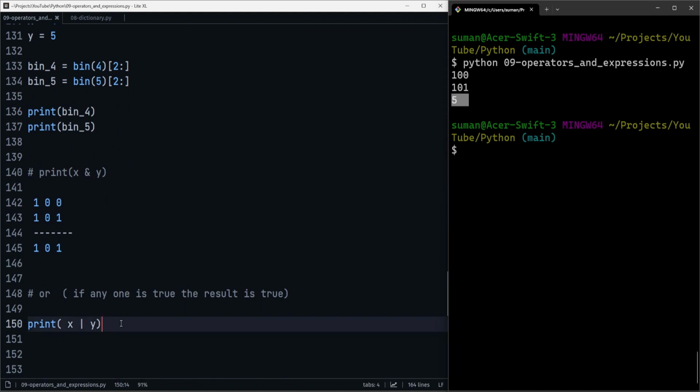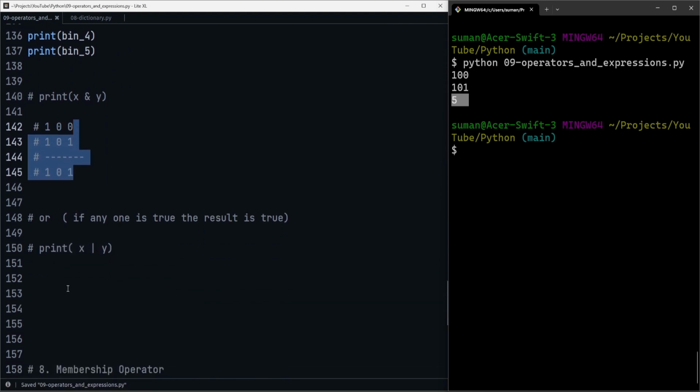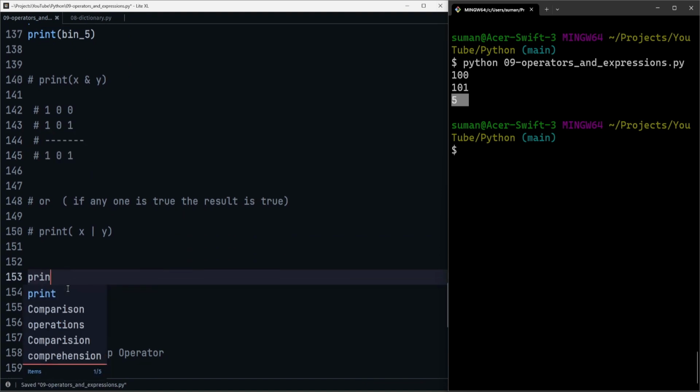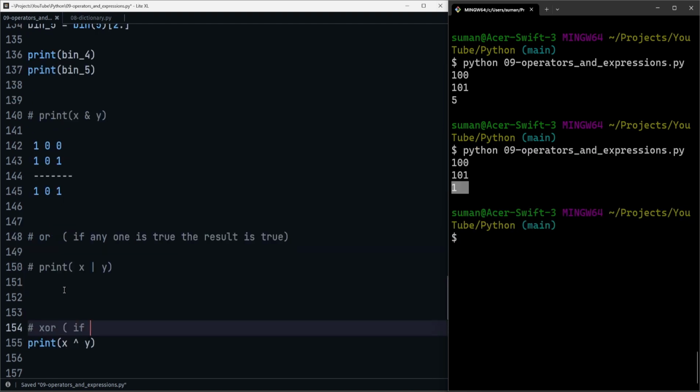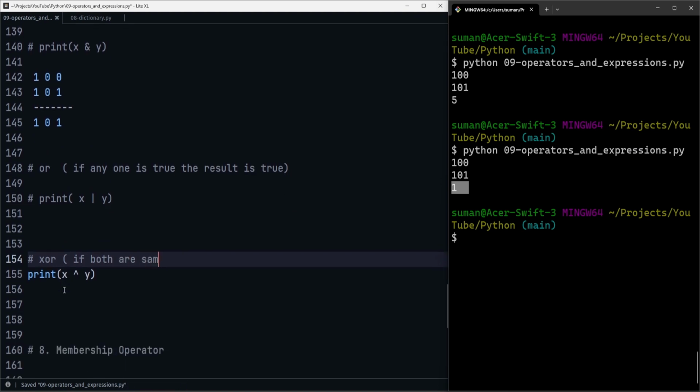Now there is one more called the XOR operator. So let's do it. The XOR operator works like this: print x and this power symbol, x power y. How this works is, if both are the same, then it's false, else true. If both of them are the same, then it's false.